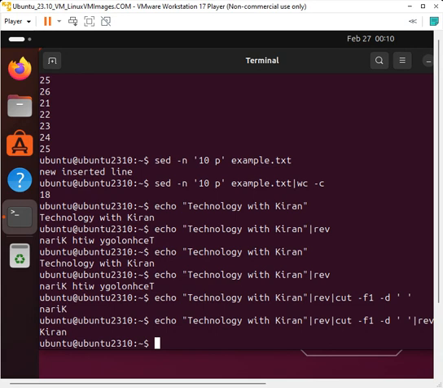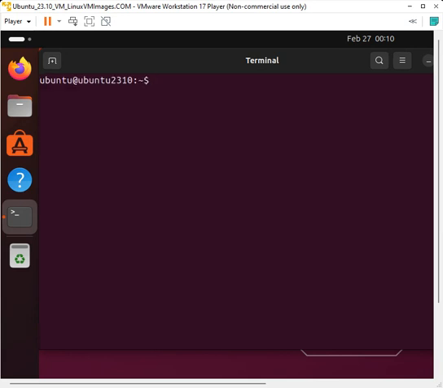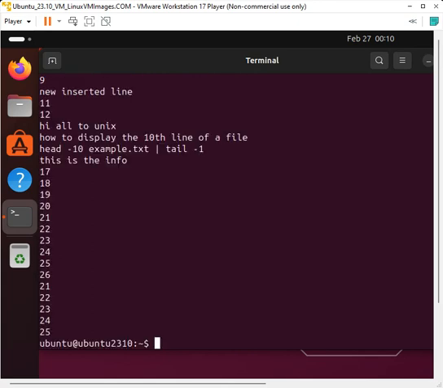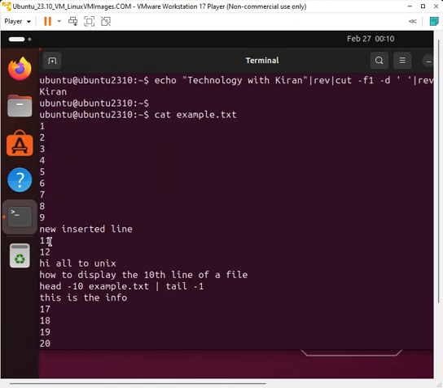Okay. Next, here I want to delete the ninth line. I want to delete the total ninth line from example.txt. Control L is used to clear the screen. Then we see here our example.txt, cat example.txt. We see here where I want to remove this ninth line.